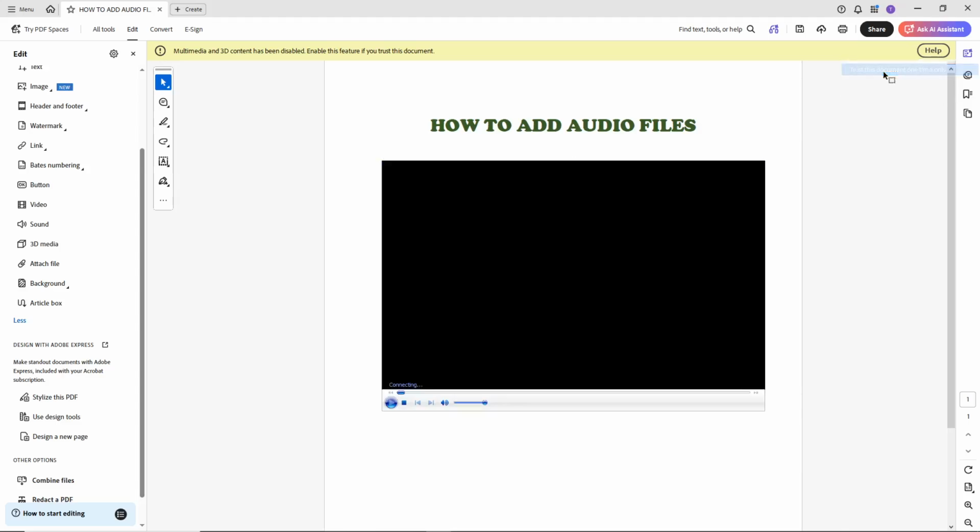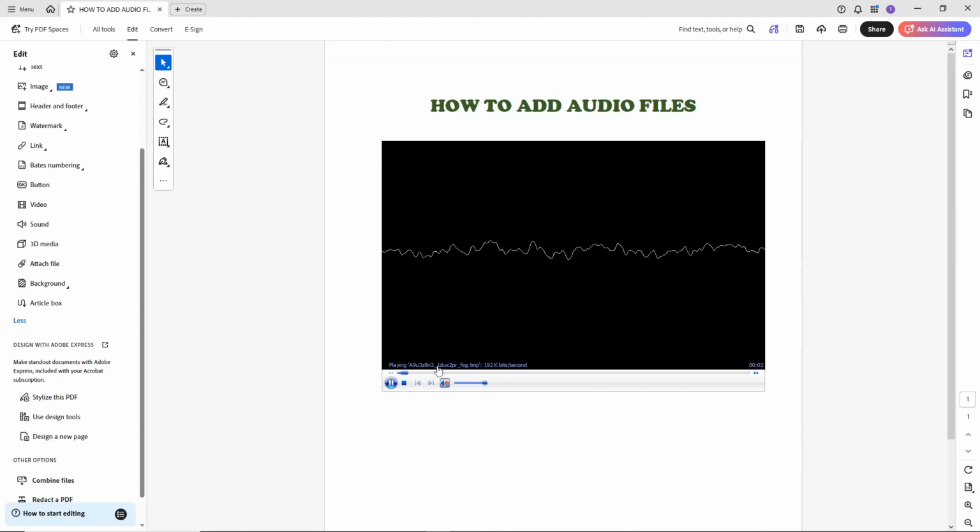And that's it. You've successfully added an audio file to your PDF using Adobe Acrobat Pro DC, making your document more engaging and interactive.